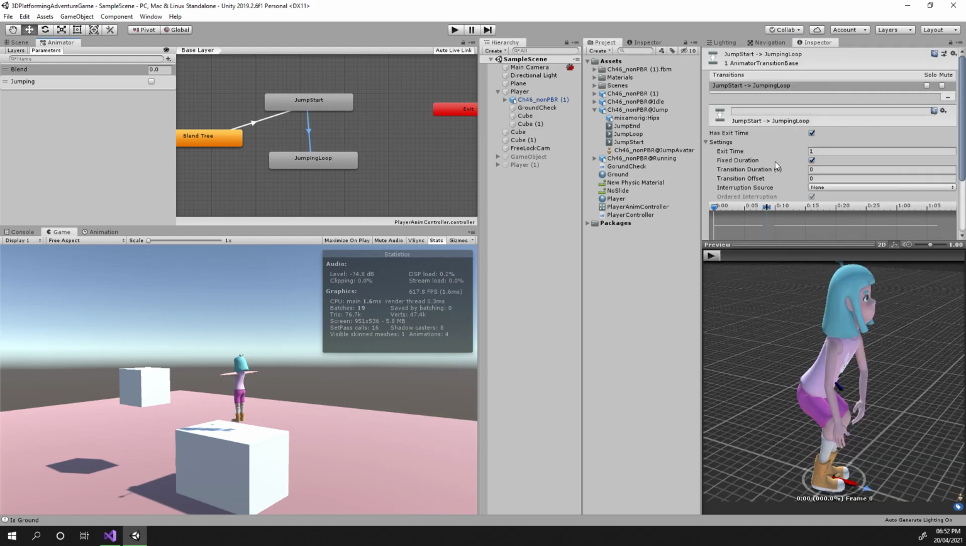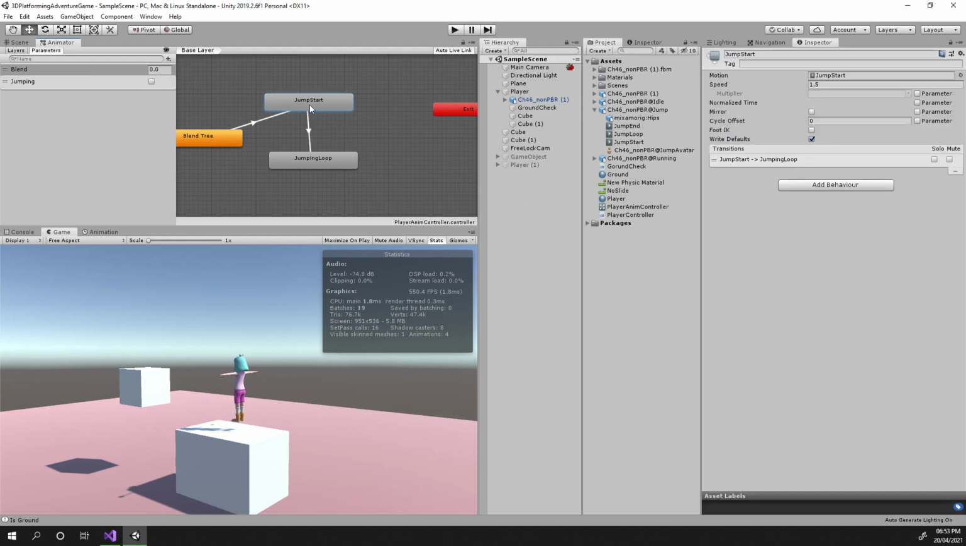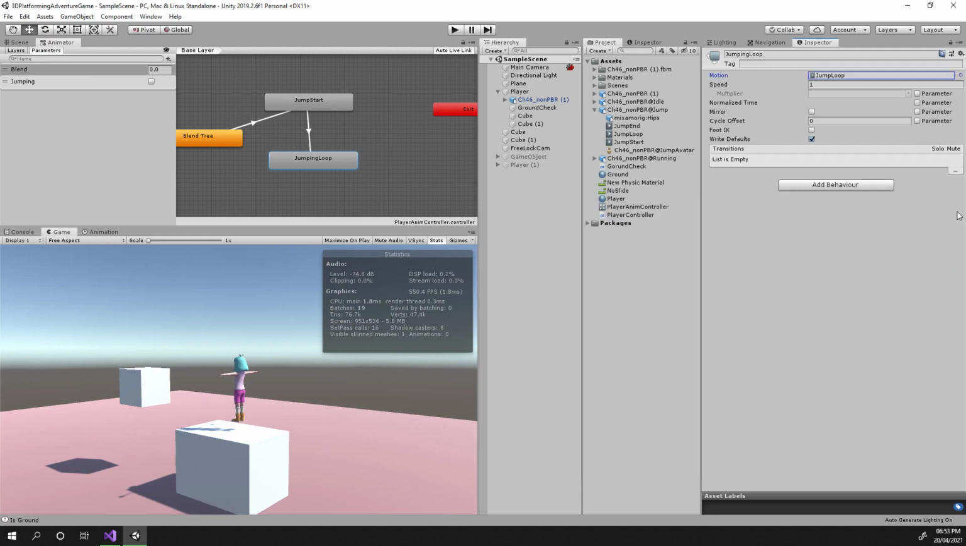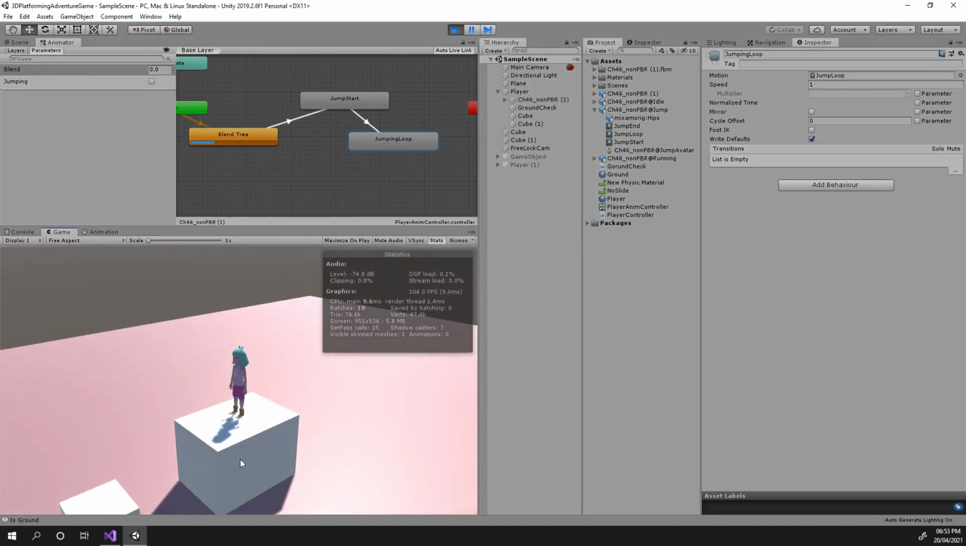So what did I do there? I kept it as having an exit time, and I changed transition duration to 0 and exit time to 1. So basically it will just immediately transition from jump start to jumping loop whenever the jump start animation is complete. And the motion we'll use this time is going to be the jump loop. And that's just so that we can loop over and over again this jumping before we check to see if we're back on the ground again.